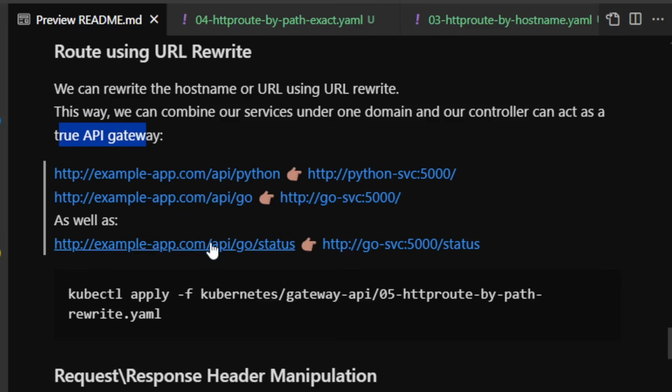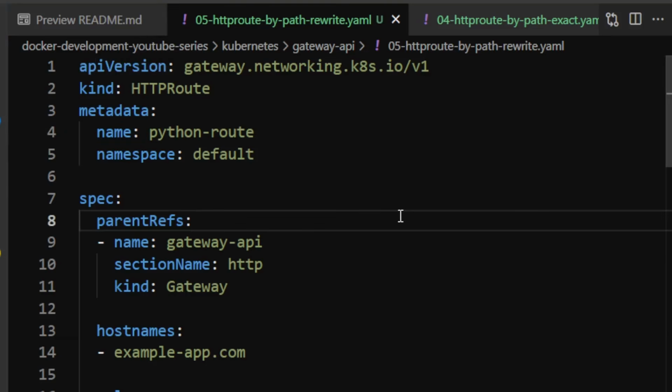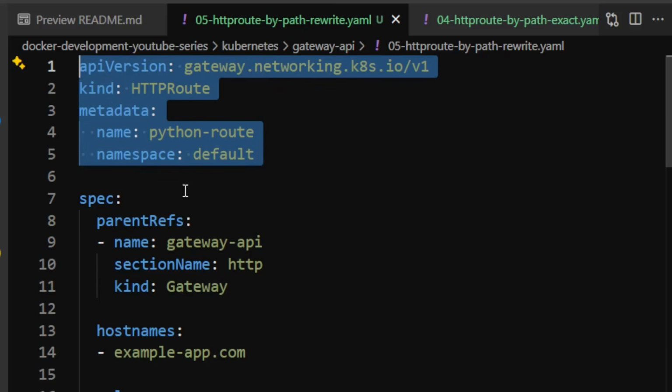This means we can do /api/go/status, and status will be passed to the upstream service like so. So we are rewriting the prefix here. And this is fairly straightforward to do with an HTTP route. So let's go ahead and update our routes for our Python and our Go service.